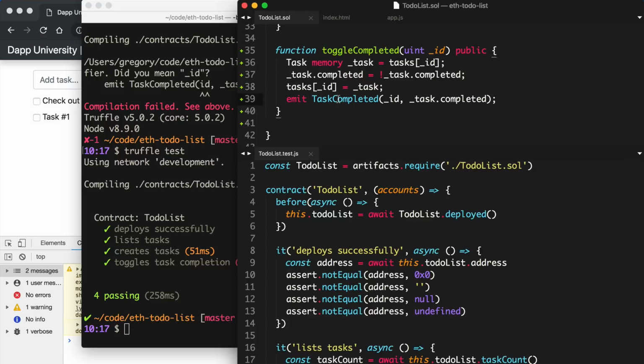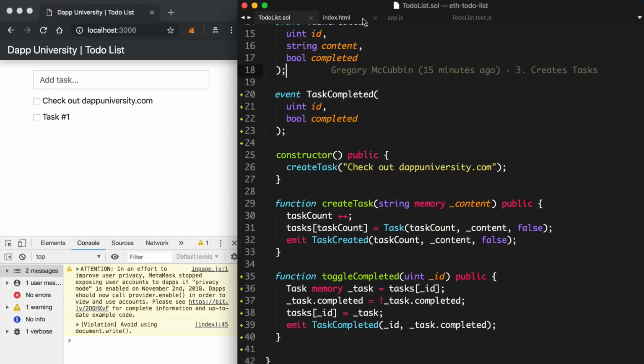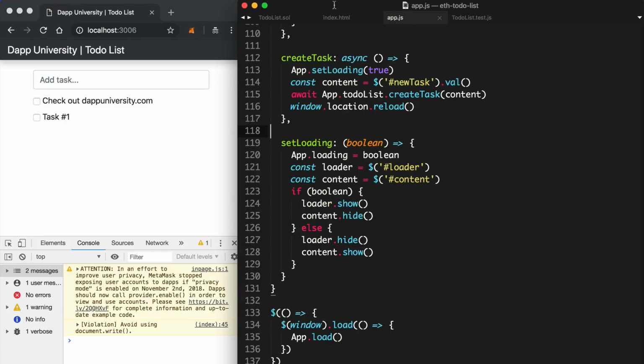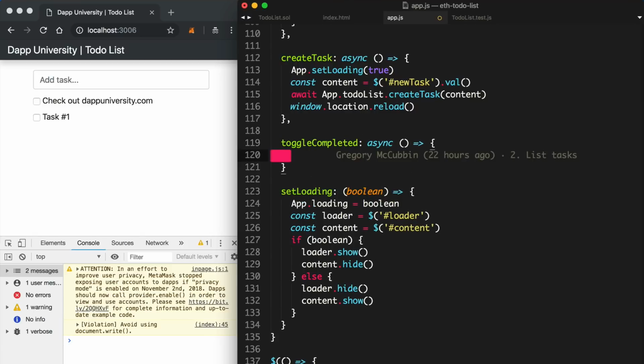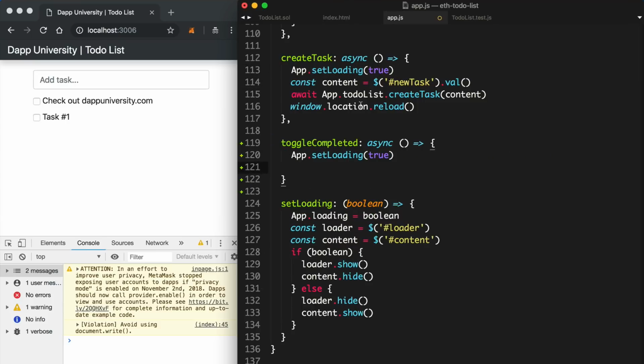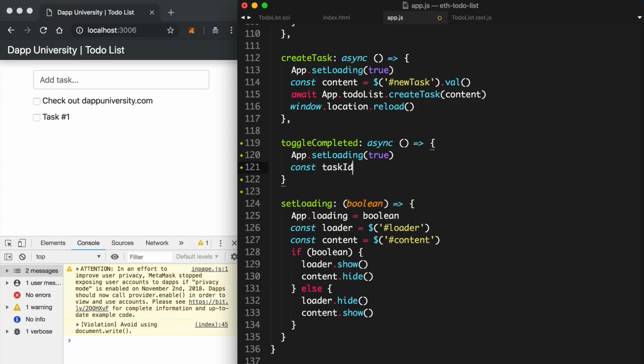Now let's go to the client-side application and wire up the checkboxes to toggle the tasks. So go back to the app.js file, and I'll create a new function down here. We'll call it toggleCompleted, I believe. This is the same name as the smart contract function. So below createTask, we'll say toggleCompleted. I'll say async, pass it a function. And what we'll do is, similarly to createTask, we will say the app is loading. We'll say const taskId.